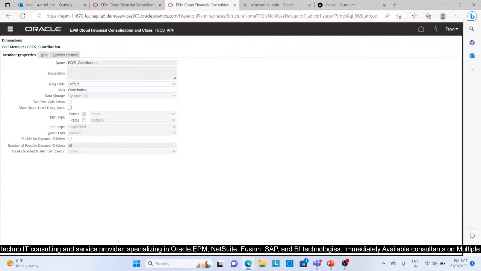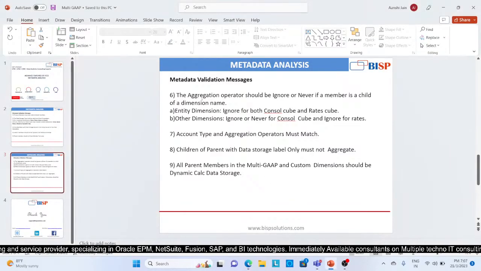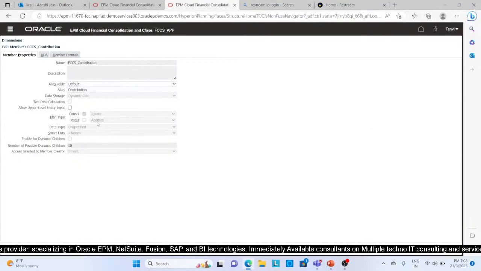Now here you can see that this is the dimension other than the entity. So its console operator will be ignored and rate is not ticked only. So here we're talking about whether the aggregator operator should be ignored or never for the other dimensions, for console cube and ignore for rates. So here we can see that rate has not been ticked and the console cube is selected as ignore.